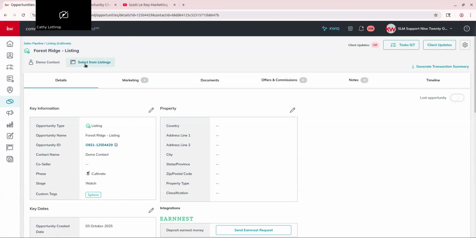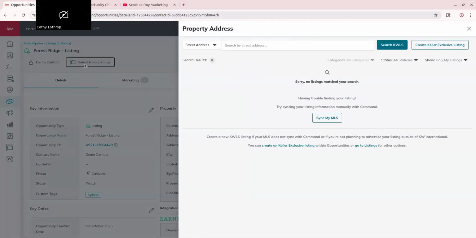Next, you have select from listings. So this is one of the two things I mentioned that you won't see on a buyer or lease opportunity. So you can pull those directly in from the MLS. When we click select from listings, this screen causes a little bit of confusion, so I'm going to walk you through this process. Most people see this screen right here and think, oh no, it's broken, because it's saying, no listings match your search. No worries. There's a workaround here.